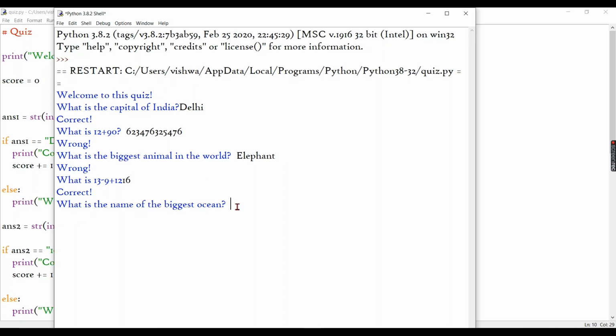What is the name of the biggest ocean? Pacific Ocean, which is correct. So my final score is 3. So this is one correct answer here, and this is one correct answer here, and this is one correct answer here. Okay, so I got 2 wrong answers, and finally printed my score, which is 3. Okay, was really simple, wasn't it?